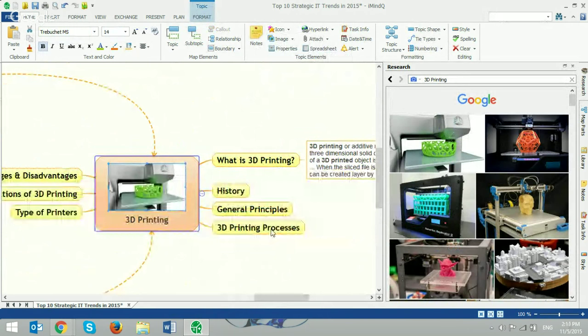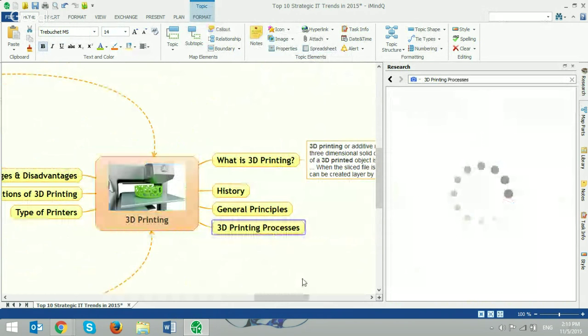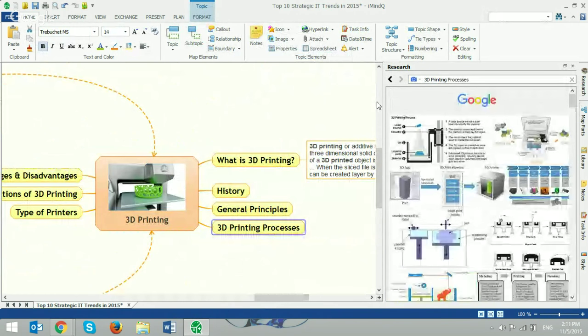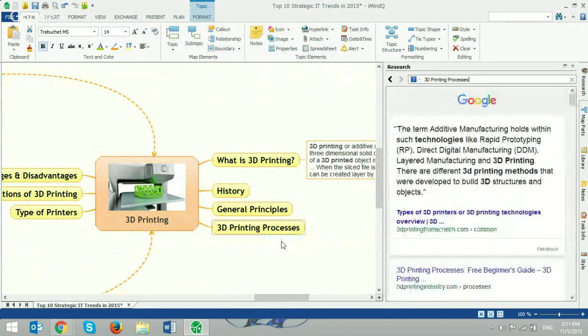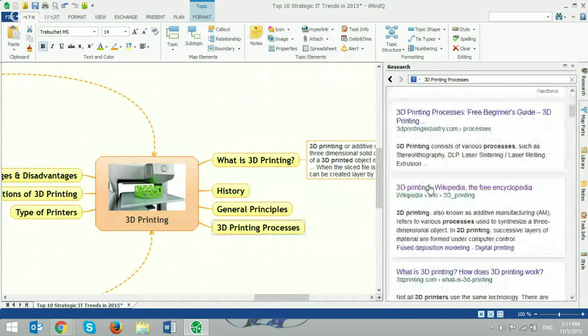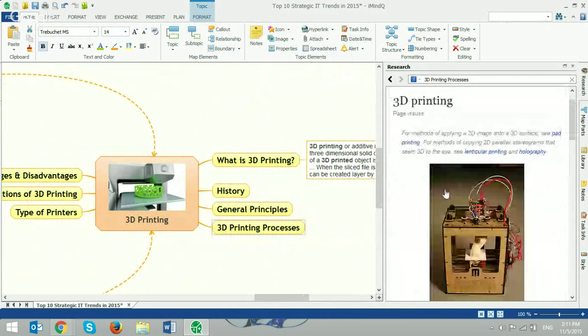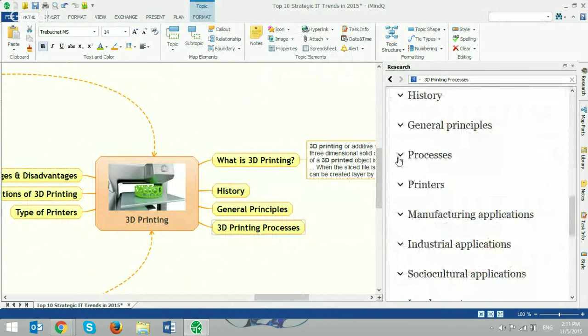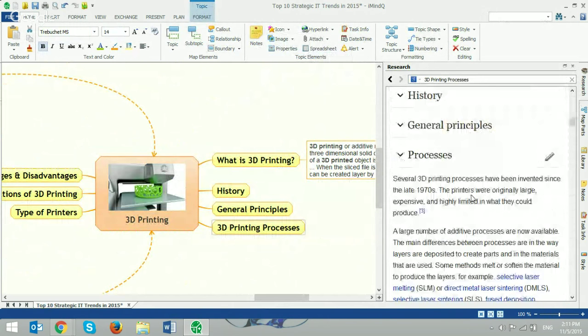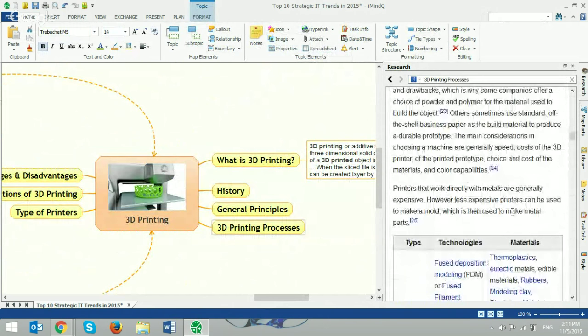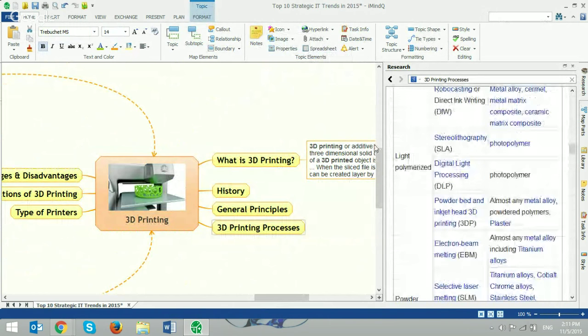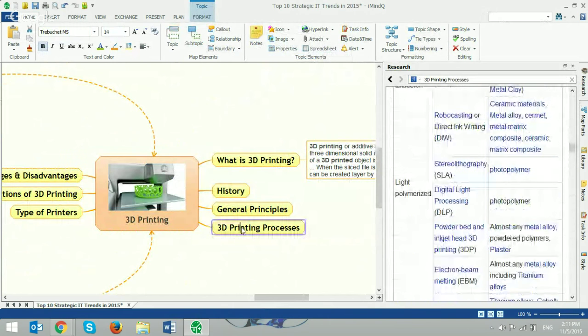I can look for information for 3D printing processes. I'm going to search on Google what are the 3D printing processes that are available. I'm going to click on the link to Wikipedia and see if I can find information for 3D printing processes. I'll scroll down. Here I can see the information for the available 3D printing processes. So I can write down these processes directly to the 3D printing processes branch.